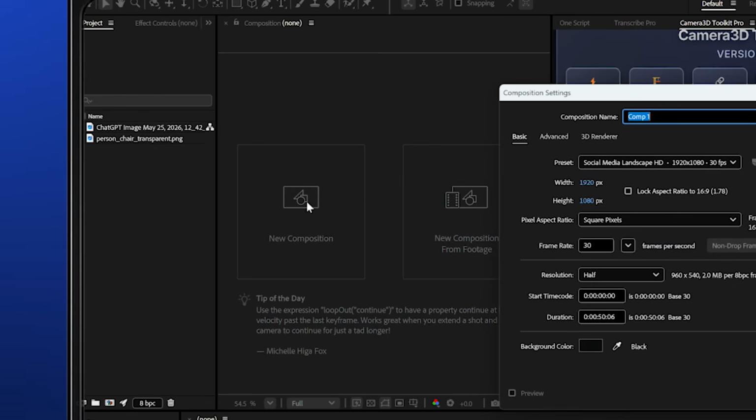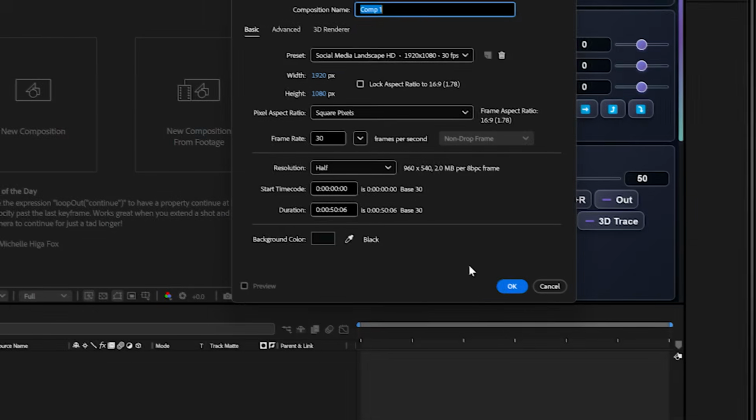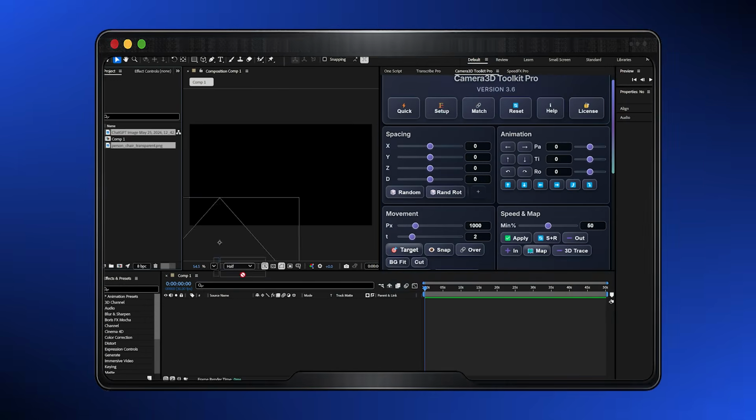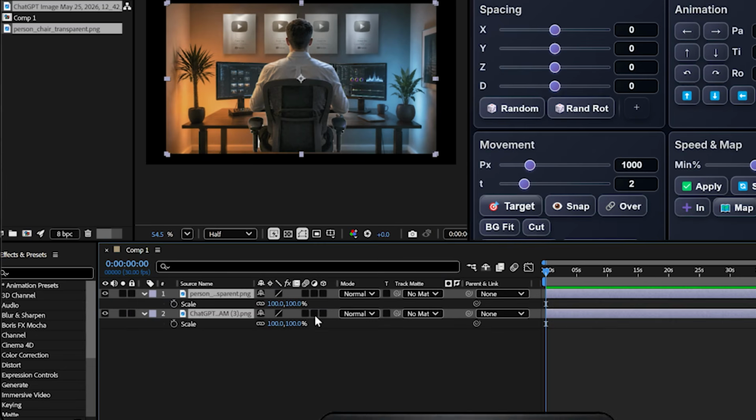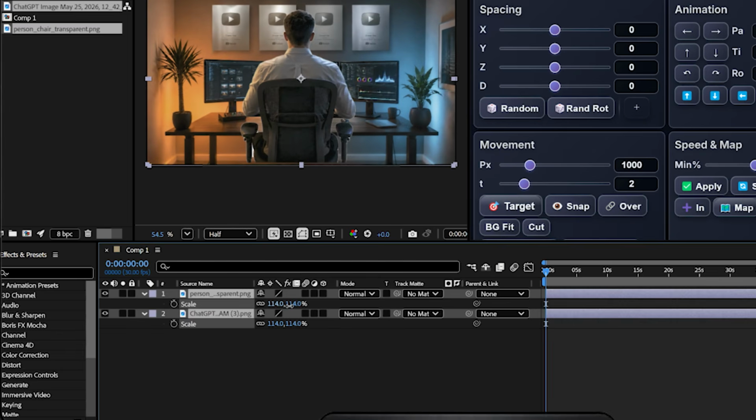Now let's create a new composition. I'm going with 1920 by 1080, standard full HD, and click OK. Next, grab both images and drop them onto the timeline. They might come in a little smaller than the comp, so just hit the S key to bring up scale and size them up until they fill the frame.